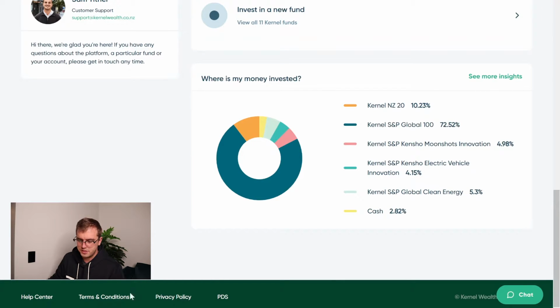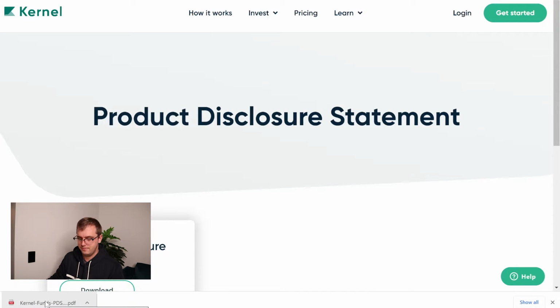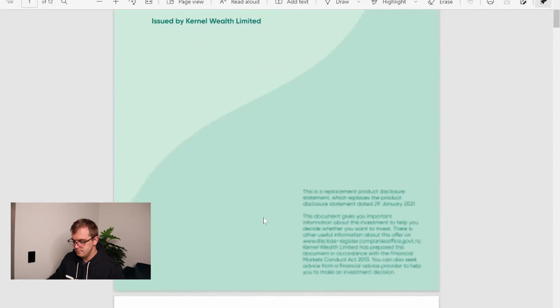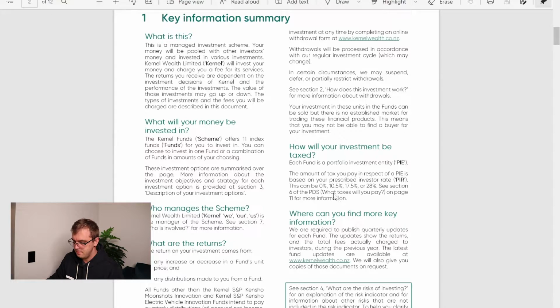We can see terms and conditions and privacy policy, which is pretty standard. The other option we have here is PDS, and this stands for the Product Disclosure Statement. This is a very important document because it includes all the disclosures that Kernel are making about their funds. And before you make any investments whatsoever, this is something you have to check out. So if we click on that, we'll see a download link come up. If we click download, we then have that document downloaded. And if we click on that, we can see a lot of information about Kernel. As we scroll down, some of the information we can see up here is how we're taxed and where our money will be invested.